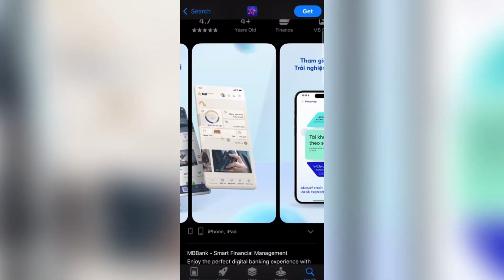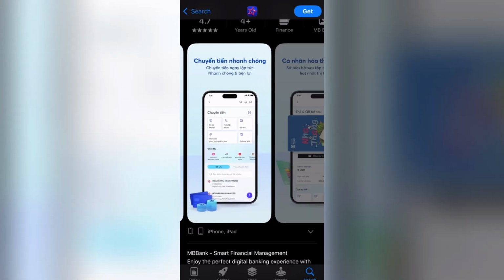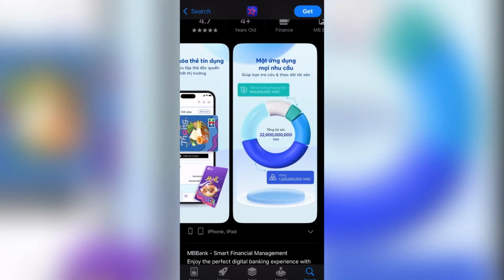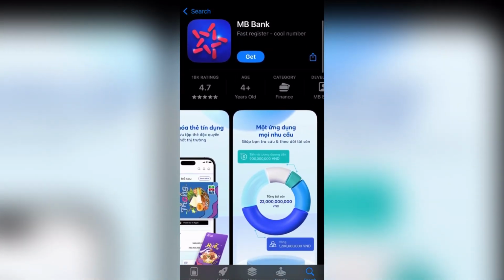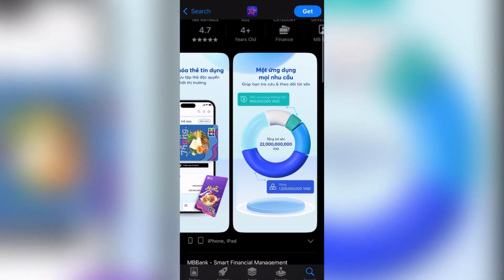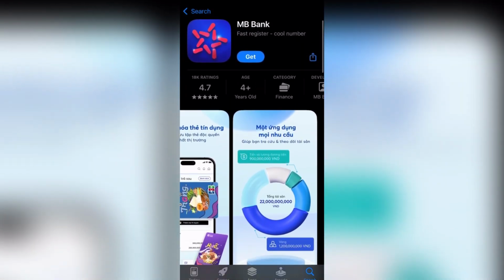Key features include instant money transfers, bill payment options, mobile top-ups, and detailed transaction histories. The app also supports secure login with biometrics and offers notifications to keep users updated on account activity.